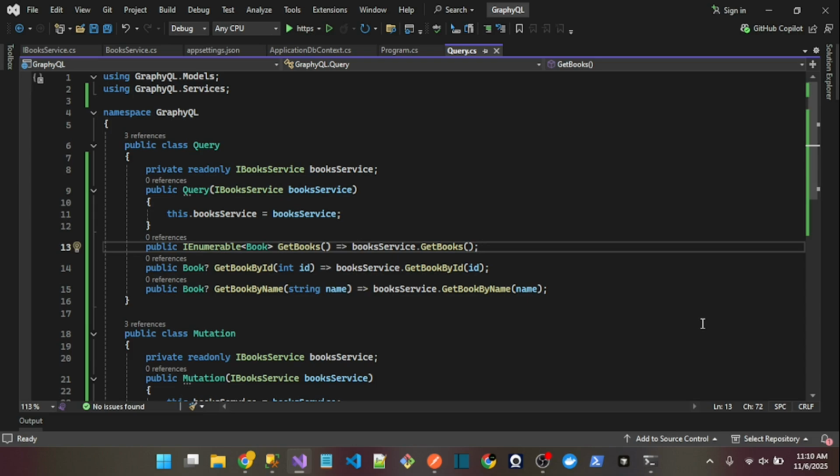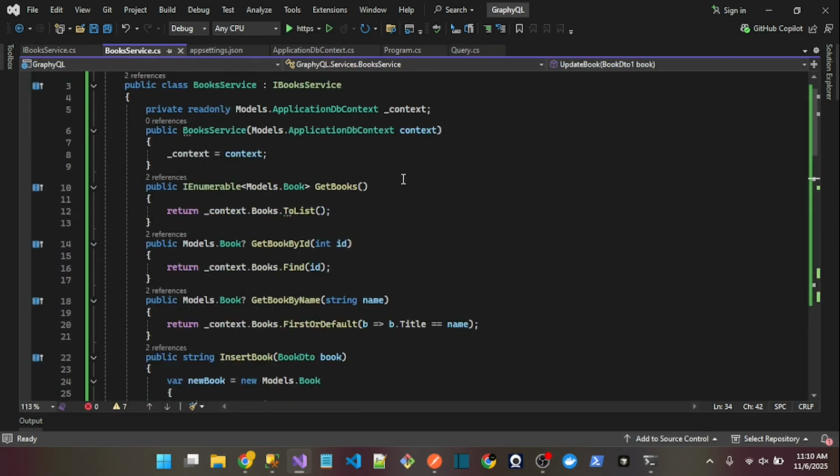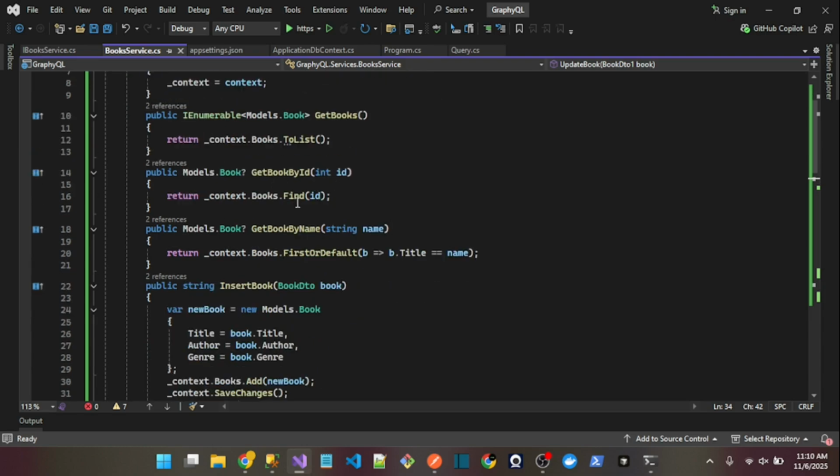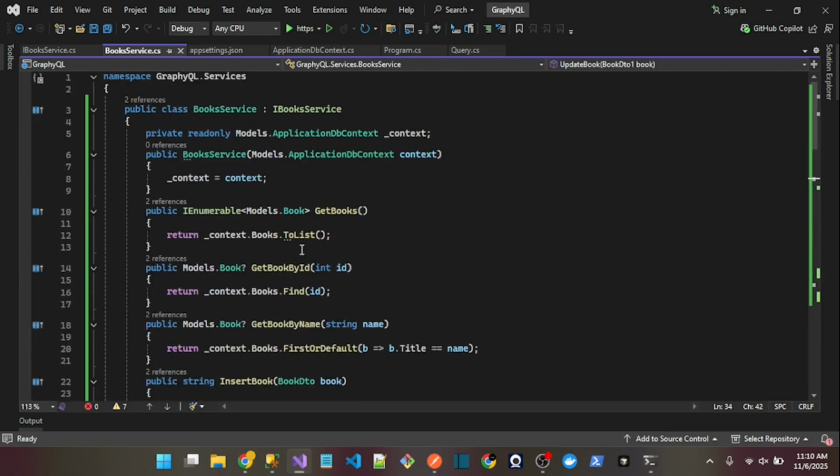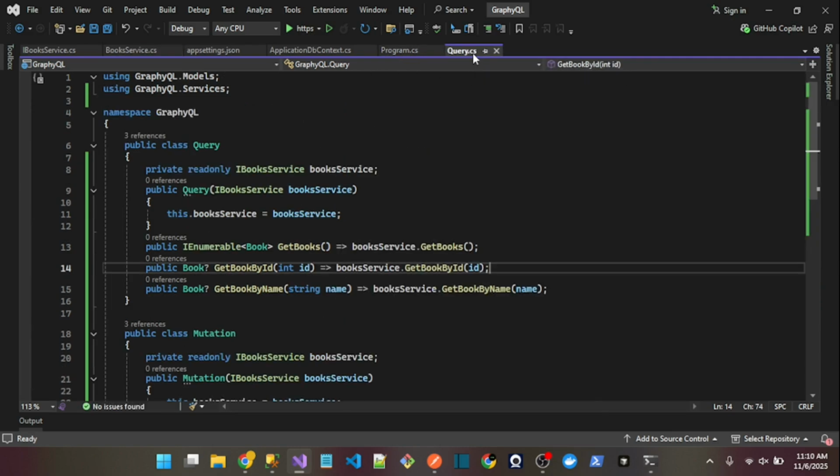and I will tell you what type of changes I have made so that you can do the same in your application as well. I have created the services. There I have done so many things, like get books, get book by ID, by name, insert book, update book, and delete book. So I have created those kinds of services, and they are basic services, so you don't need to worry about anything.